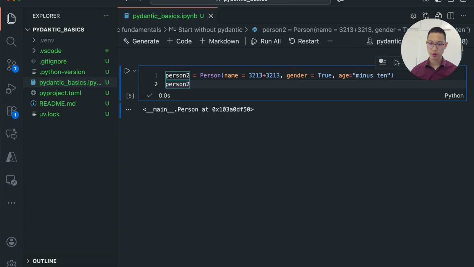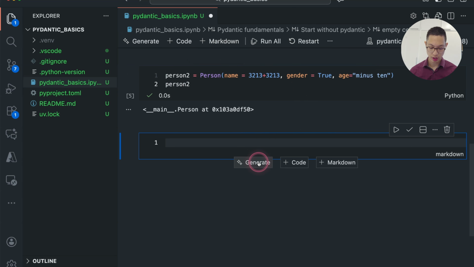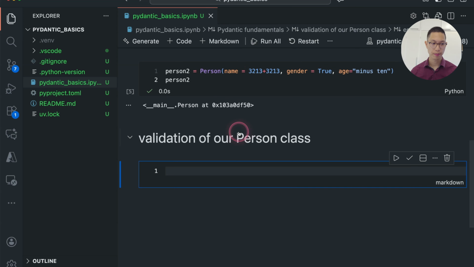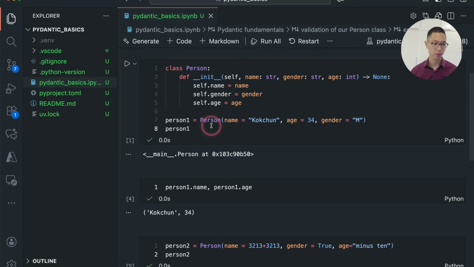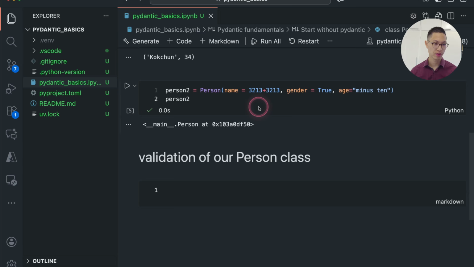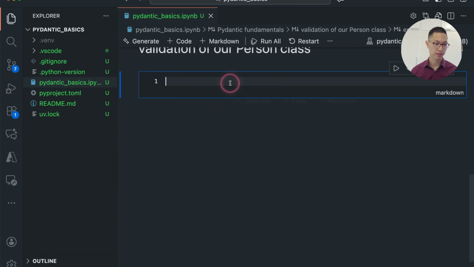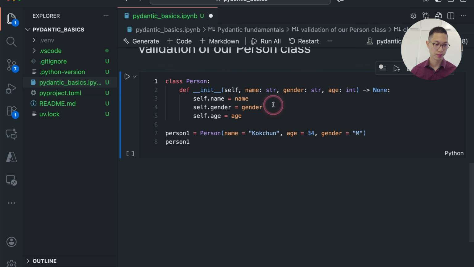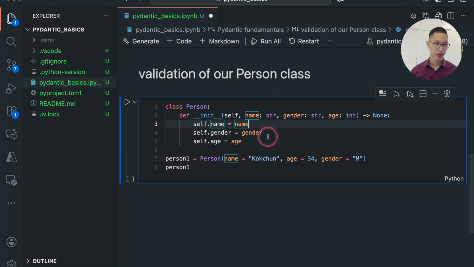I will show you something like this. We will try to validate this code now to make it more robust. I will do validation of our person class. To validate this one, let's just go up and copy what I have here. I'll copy this and paste it here. This should be a Python cell.